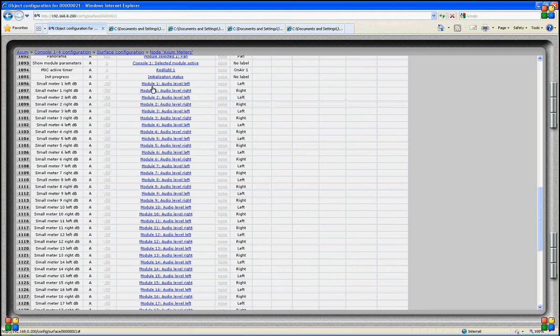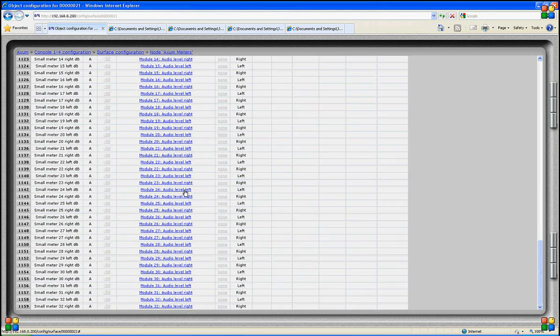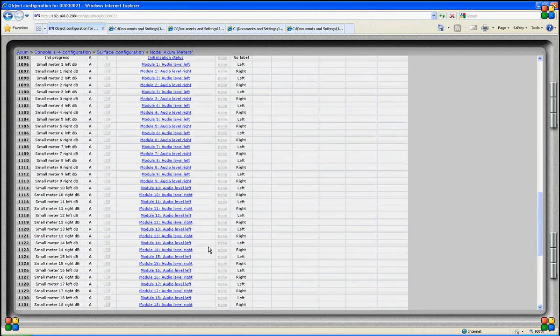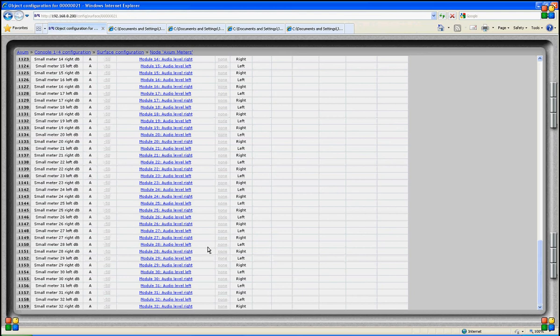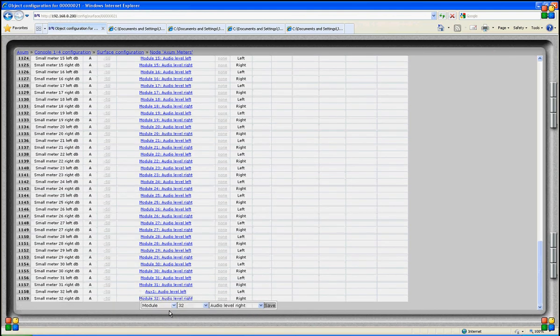In this case the first small meter will show the stereo audio level of module 1 and the smaller meter at the far right side the signals of module 32. But also another source can be selected, such as auxiliary bus. Here we select bus for auxiliary 1 and audio level left, and for the other meter also bus, auxiliary 1 and audio level right. By doing this we now see the auxiliary 1 level on meter 32 in stereo. In this way we can easily change the configuration according to our needs.